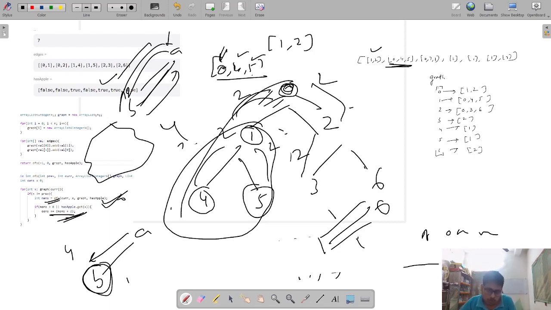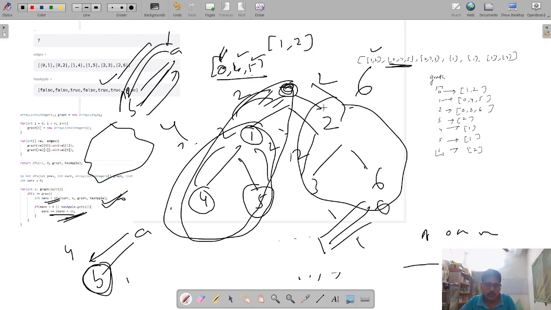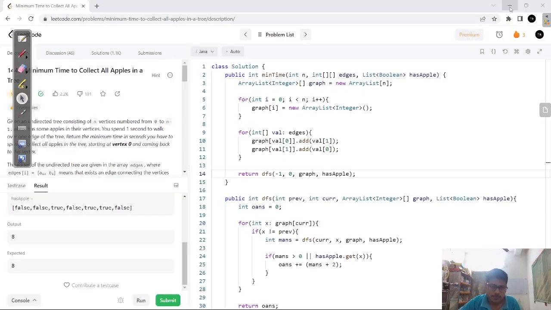So for this total case, the thing is 6, and for this total case the thing is 2, as 2 has an apple. So 6 plus 2, 8 is my answer. Okay, so that is how it's going actually. If you try to run this, you will understand it very clearly. So this is the thing.